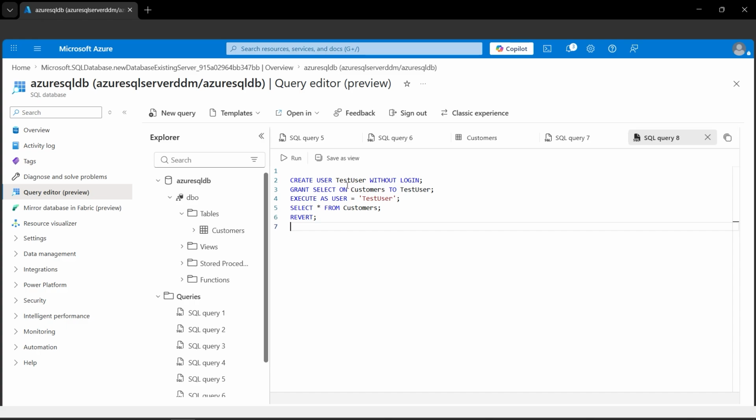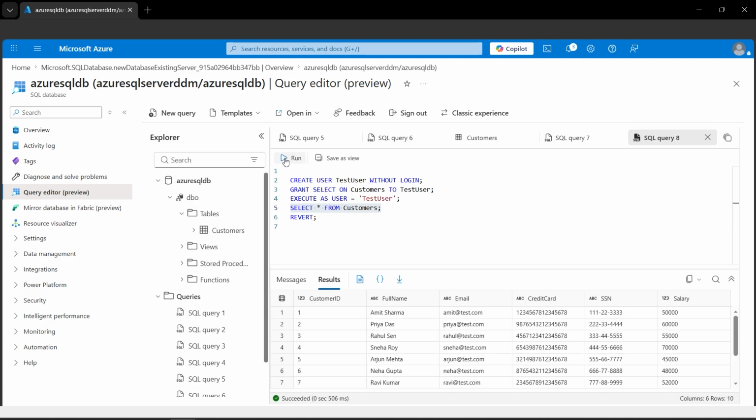Now since this succeeded, let's verify the masking behavior. I'm creating a user named test user, which is a non-privileged user. Then I'm applying some masking rules to the test user. Then I'll check what the non-privileged user can see. Let's first execute this block. Now let's check what the non-privileged user will see.